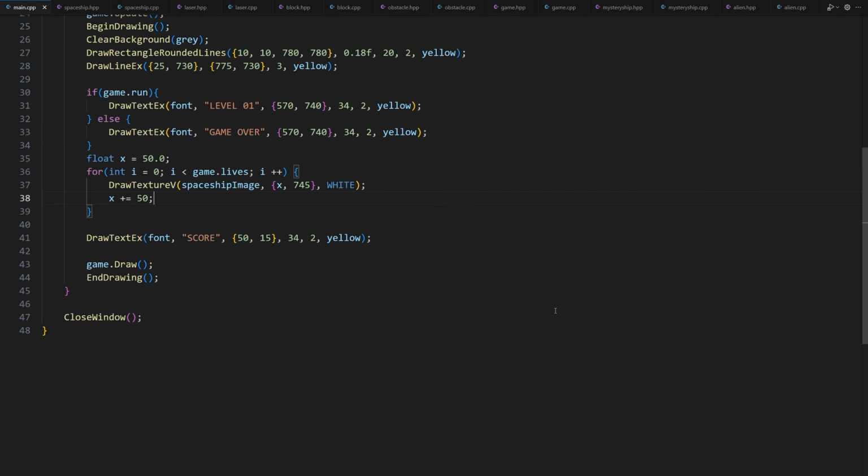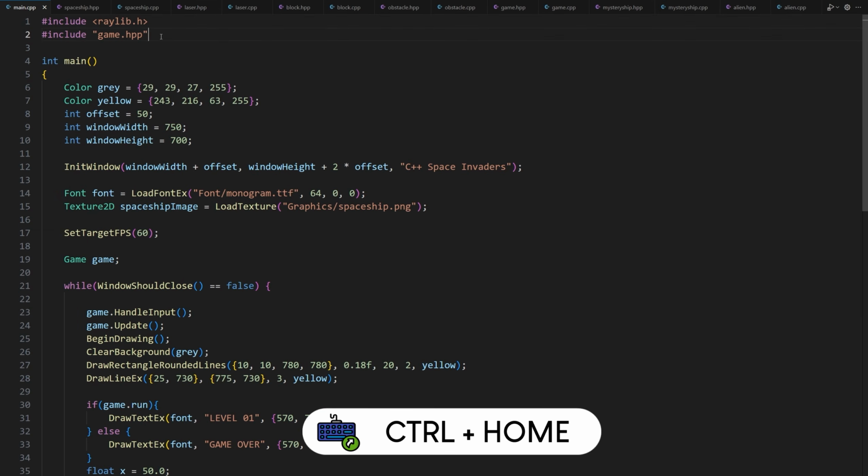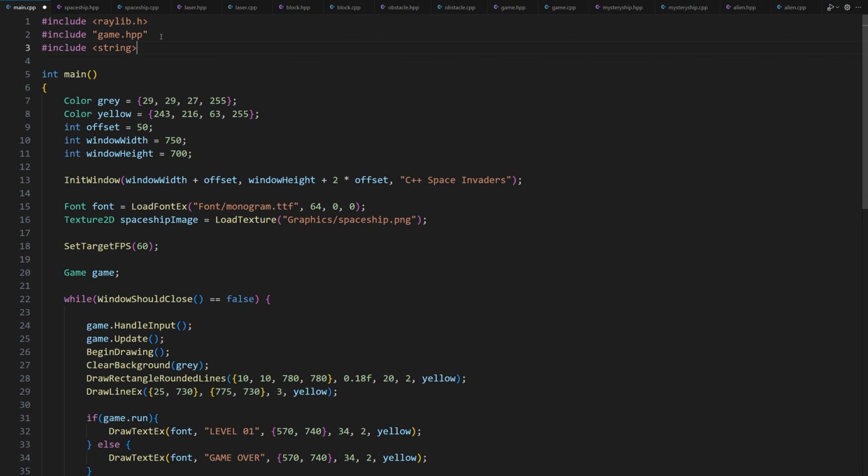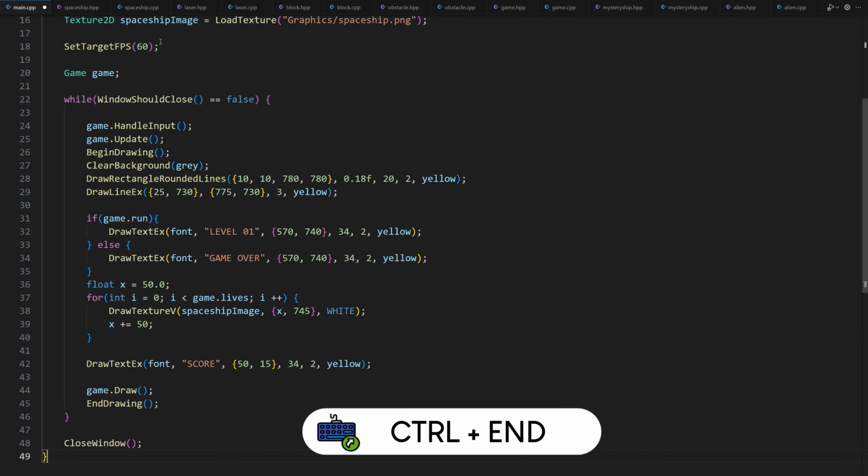Now let's print the score itself. We need to print the score value, which is an int, so we have to convert the score to a C string. We will also add zeros before the score value to look like the original game. So let's convert the score value. First, we're going to include the string header file. Include string.